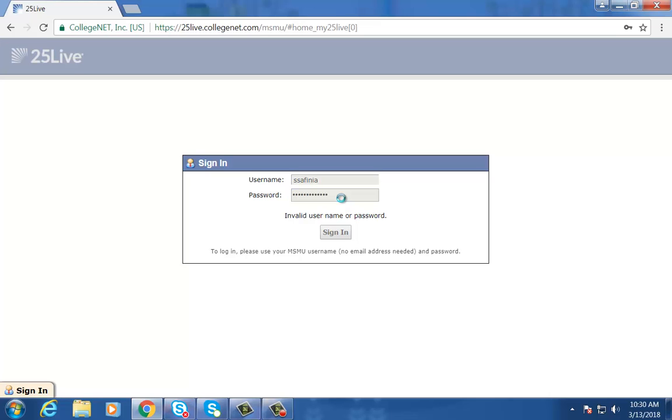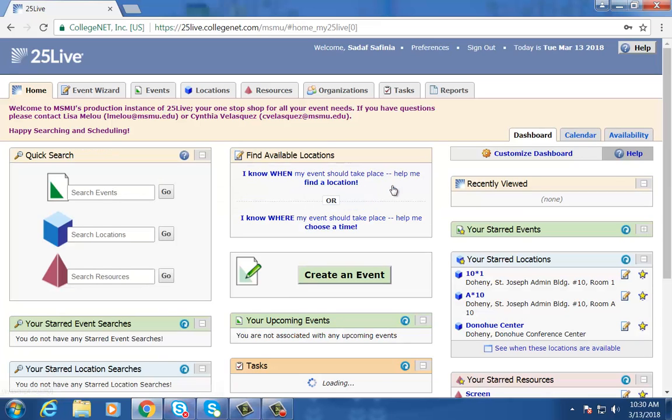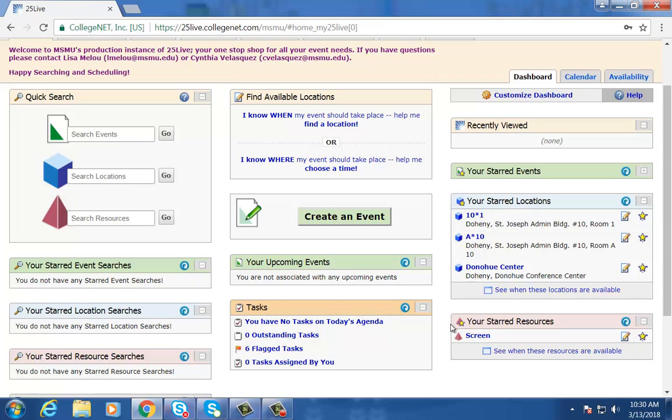Once you have successfully logged in, you'll notice you have many different ways to create an event. You can do a quick search. You can do a search by location or time. For this tutorial, we'll go ahead and create a new event. But take a look on the right-hand side. You have some starred events, starred locations, and starred resources. But we'll go into that in more detail. Go ahead and click on Create an Event.